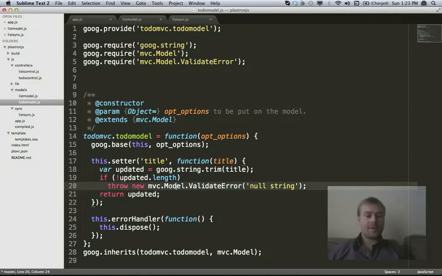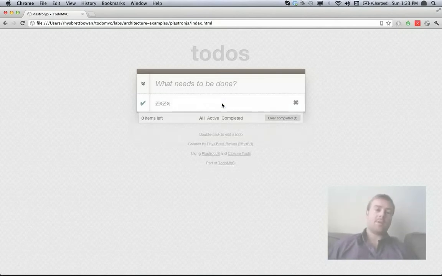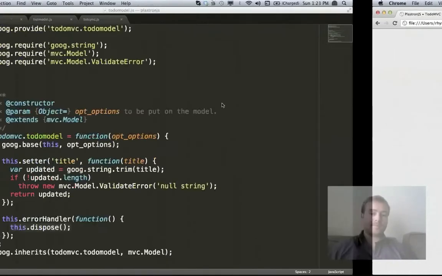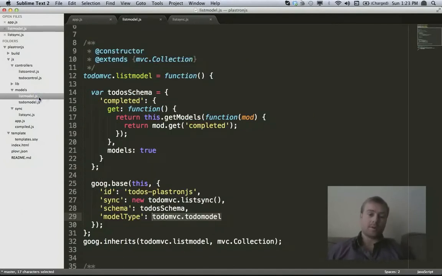Now, what happens with this validate error is this function in here gets run. I've set the error handler, so an error handler will look for validate errors and will run whatever's in there. So in this case, I'm calling this .dispose. So I'm saying if I'm passing a null string, I'm going to dispose of the model. And we can see that. If we jump in here, I get rid of the text, I click enter, that model's being disposed. So that's the to-do model, and that's going to be created through list model anytime we call new model on it.